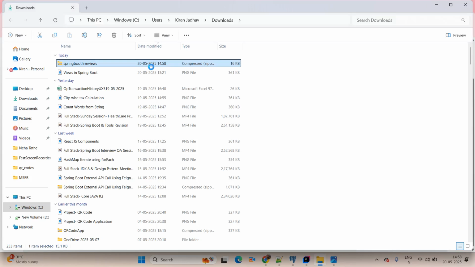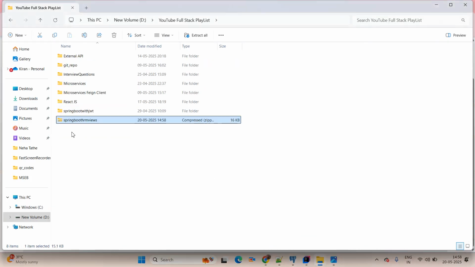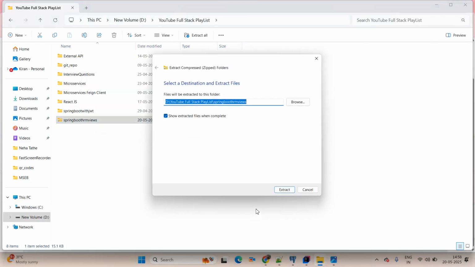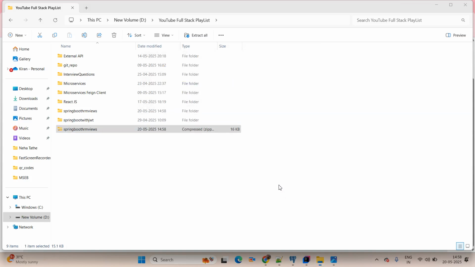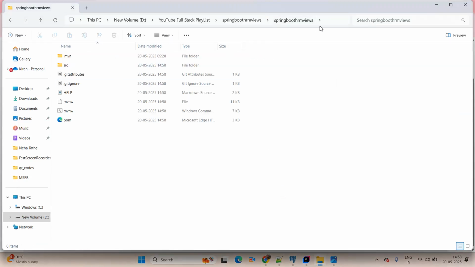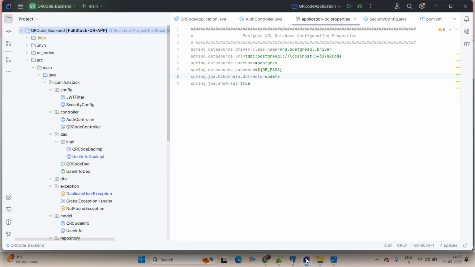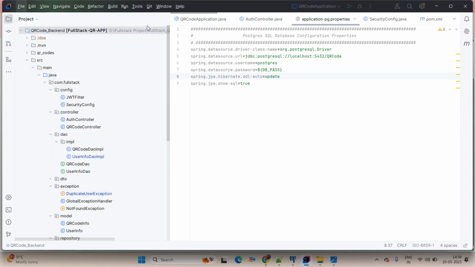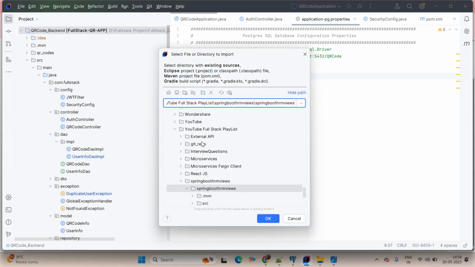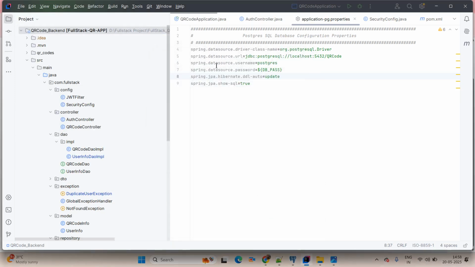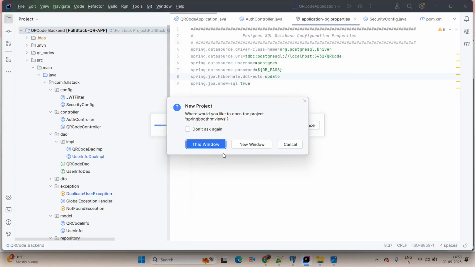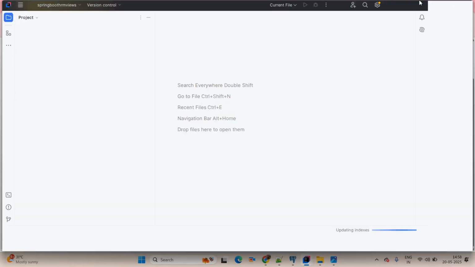Simply copy our application and go to a particular folder. There, right click and go ahead with extract. Once extraction is done, copy the path of our application and import the project into IntelliJ. Coming to IntelliJ, go to File, New Project from Existing Sources, and give the path here. Next, simply click on OK. This is a Maven project. Click on trust project, and I want to open it in a new window.